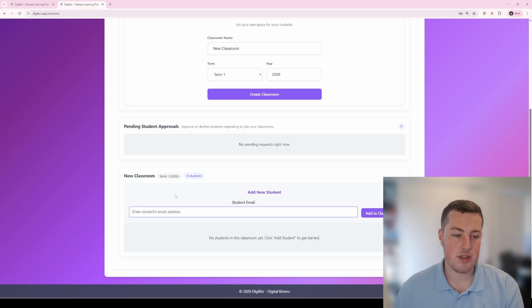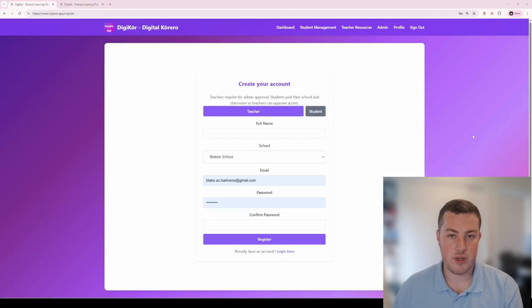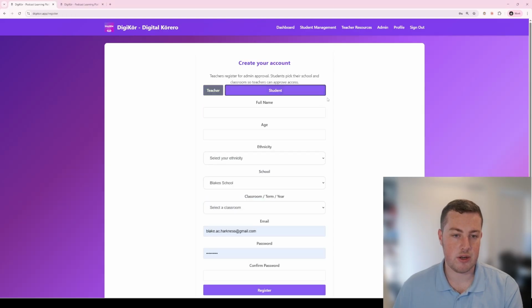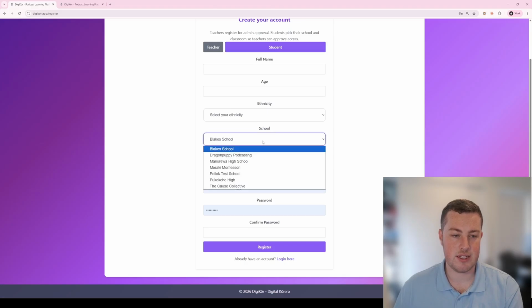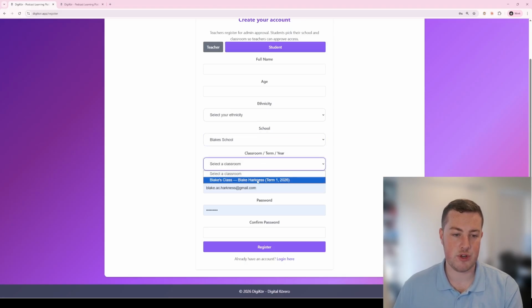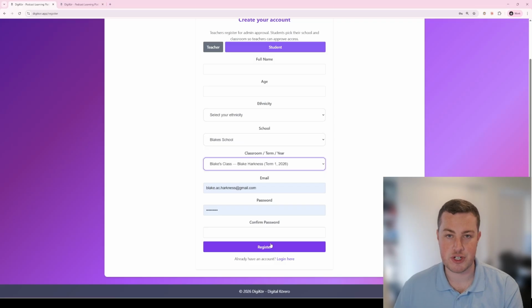Now that we have a new classroom for 2026 term 1, we can then go and add a student. This is where, if someone's already signed up, we can enter their student email address in here, or students can request to join. So what you do here is after you've set up your classroom, you'd get students to go over to the sign-in page. They'll click onto the student create an account button, enter all of the information in here, and then they can select which school it is and then which classroom, and then go on and register.